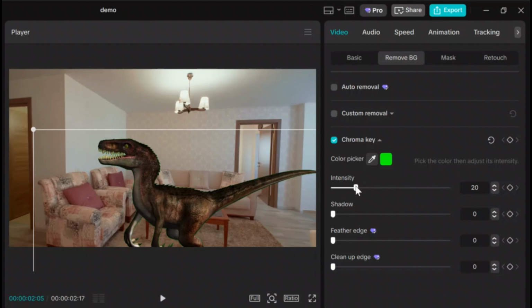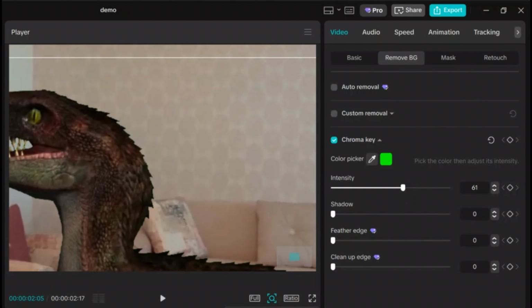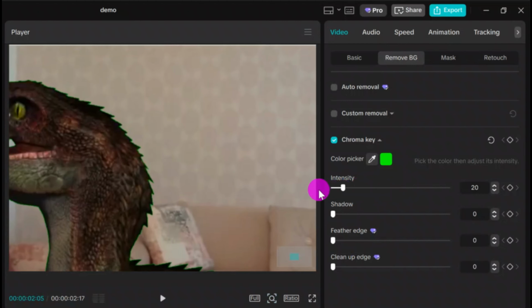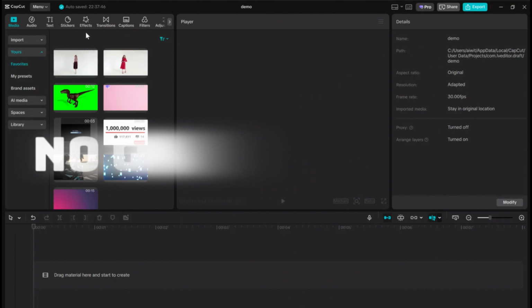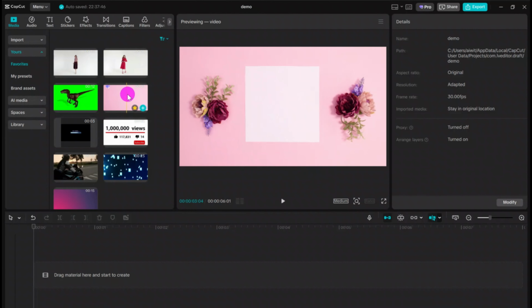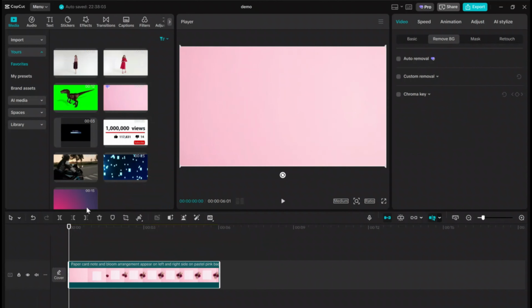Adjust intensity slider. Usually 80 to 90% works best. Fine-tune shadow settings to clean up those jagged edges. Pro tip, zoom in to check for any green spillover on your hair or clothes. No green screen? No problem. This is where CapCut's AI background removal comes in. But not just for green screen.